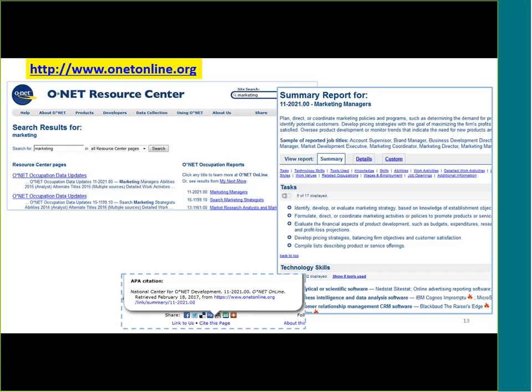On the O*NET website, you can browse or search for occupations. Here I have searched for marketing and accessed the report for marketing managers. O*NET focuses on job tasks, skills, tools, knowledge, and abilities that might make one successful in this occupation. At the bottom of the page, one may click Cite this page to open a pop-up window showing the most used citation styles, including APA.